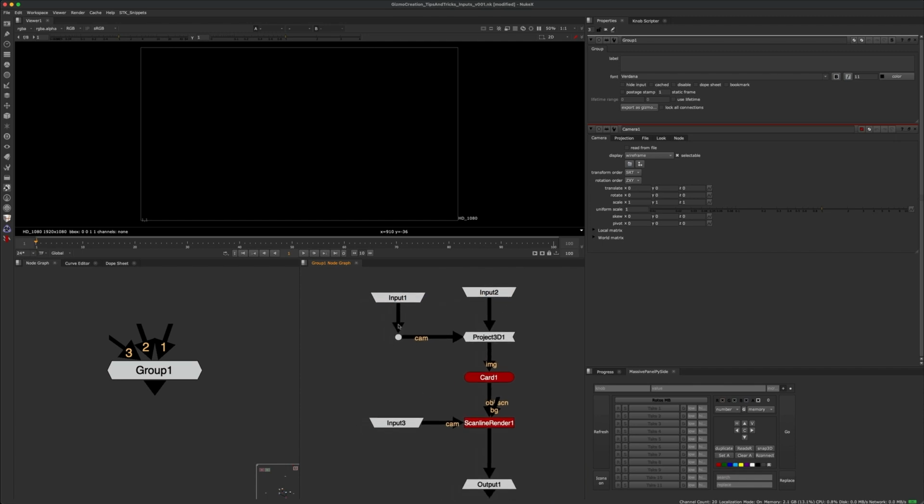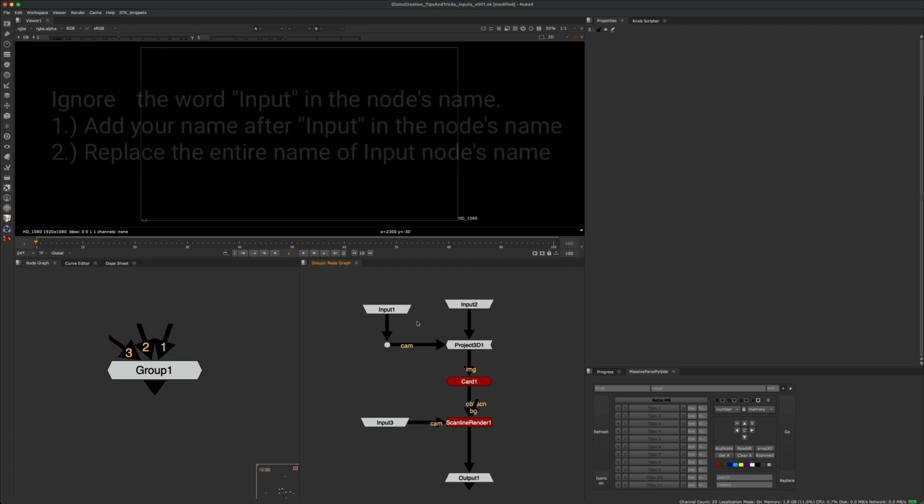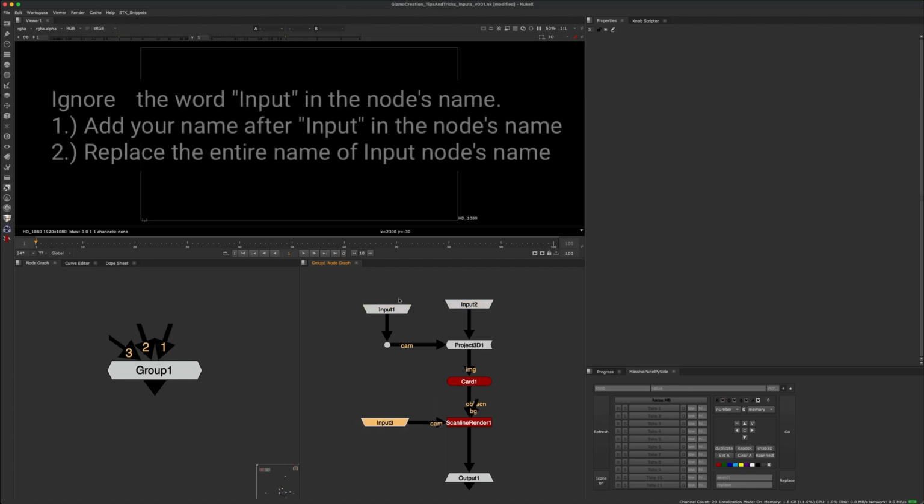You're going to want to rename your inputs so that they make a little bit more sense to you. There's 2 options for renaming your inputs, and both have to do with renaming the node itself. By default, it's going to detect any text after the word input, this capital I Input word here. So if I put project cam here, you'll see that it's going to label the previously Input1 as project cam. It's going to completely ignore the Input in the beginning. Alternatively, you could just rename the entire input, and that's just a matter of choice.